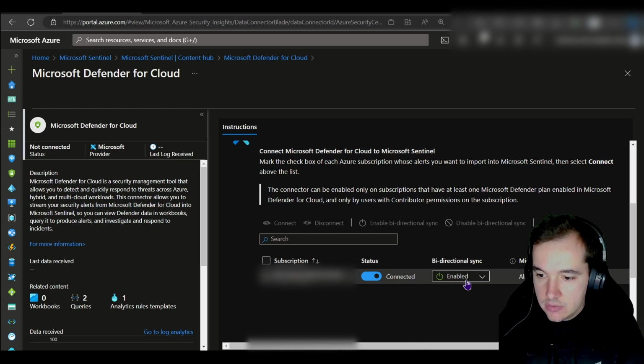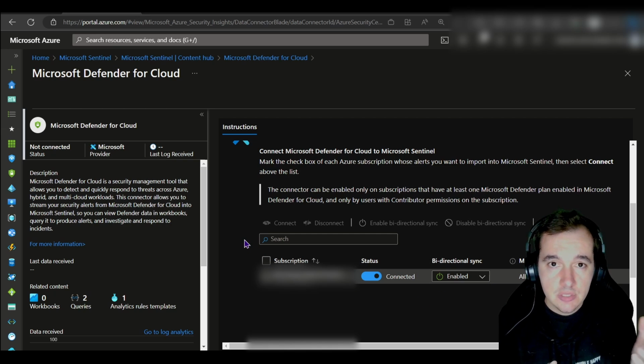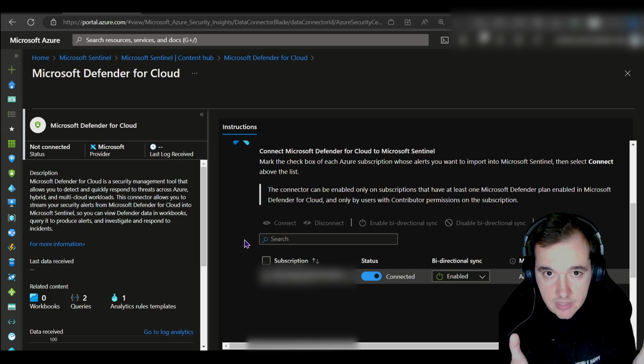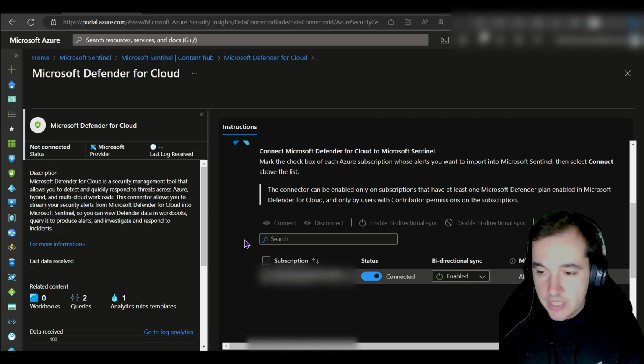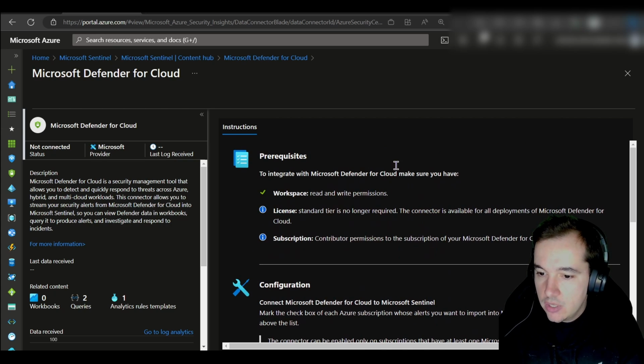Now right here, I get to see an option called bidirectional sync, which is currently enabled. So what bidirectional sync is the synchronization of alerts from Defender for Cloud into Sentinel. So if I change the status of an alert in Defender for Cloud, it's going to reflect in Sentinel and otherwise. So that's the same, right? So that's great for us to not have double work on alerts.